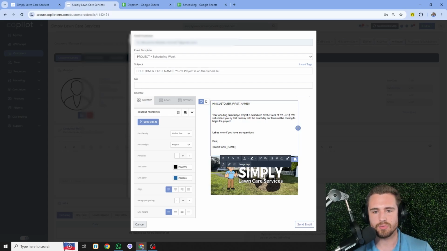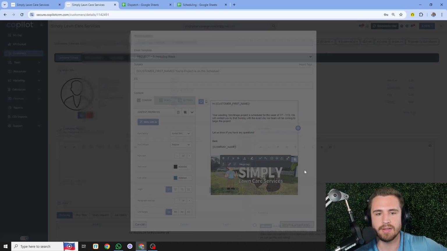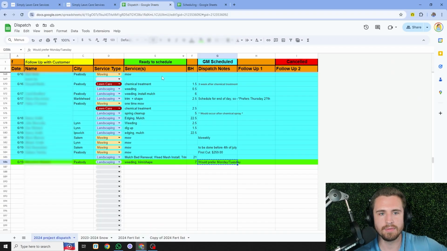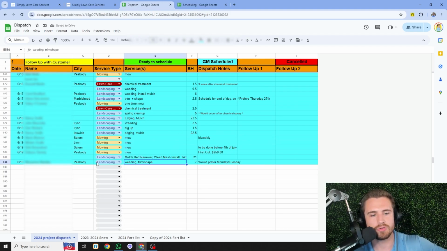We will contact you by that Sunday with the exact day our team will be coming to begin the project. Let us know if you have any questions. So this is when it gets passed off to the general manager. So I'm going to send the email. That's been sent. Now that it's been sent, I need to mark it as blue, GM scheduled. Even though I'm not the GM, that should technically be office manager scheduled, but again, it is on the schedule now and the customer has been messaged.